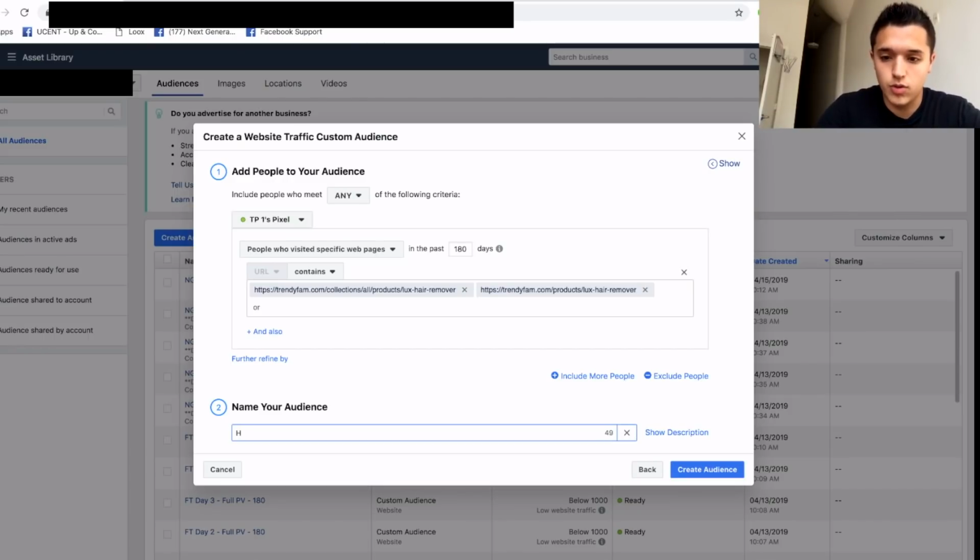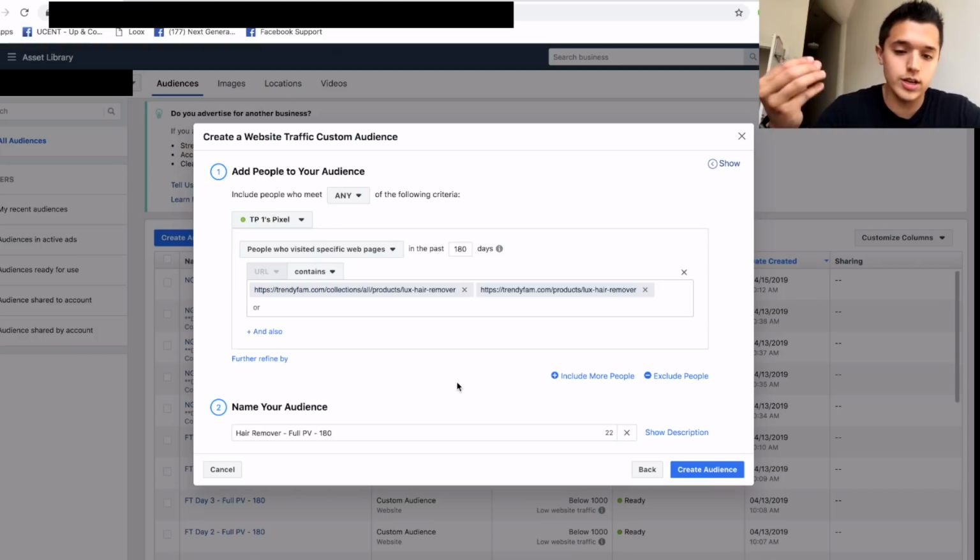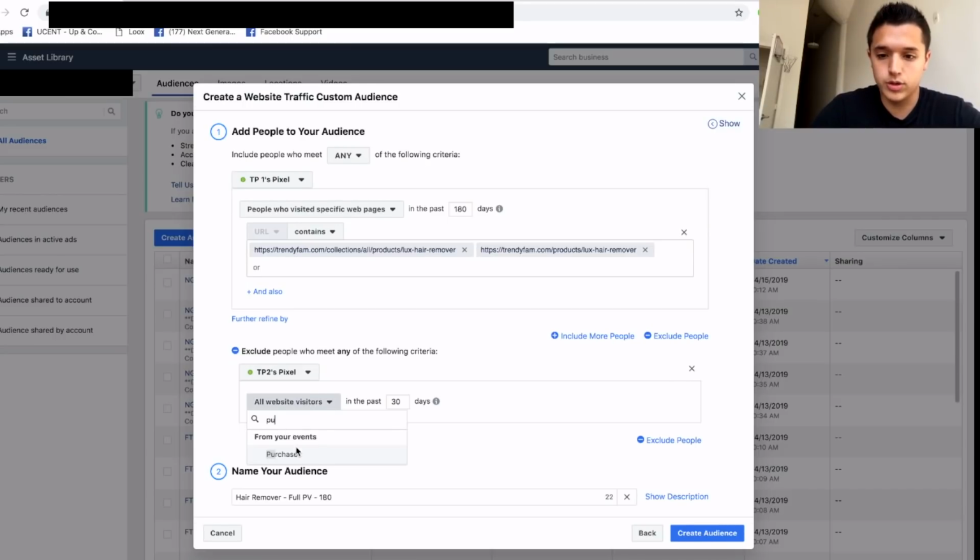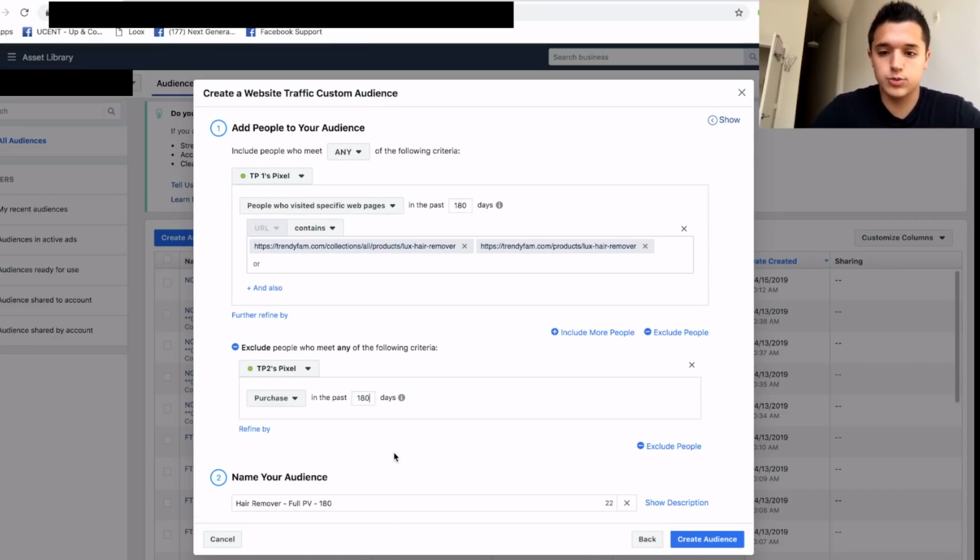I would name this, if it's a hair remover, full page view 180. What this is doing is creating an exact page view source audience of people who have specifically clicked and been on that product page in the past 180 days. Then what you can do off of this is create lookalikes. You can also do retargeting. What I always do when I start with retargeting is I do the page view right here, people who visited specific web pages, and then I exclude people who have purchased. You can do it 30 days, 180 days, whatever. So now I'm directly retargeting this audience of people who visited the product page but never bought anything.